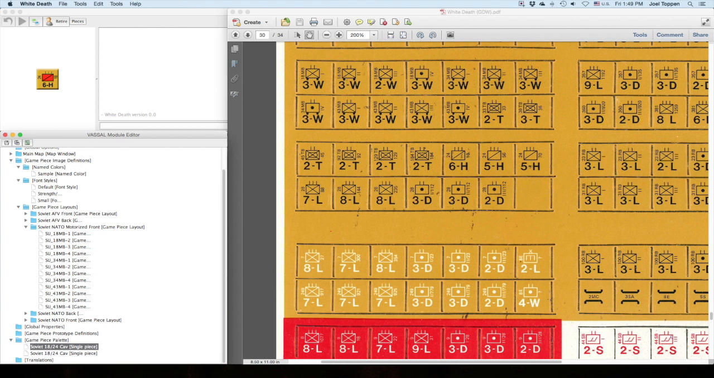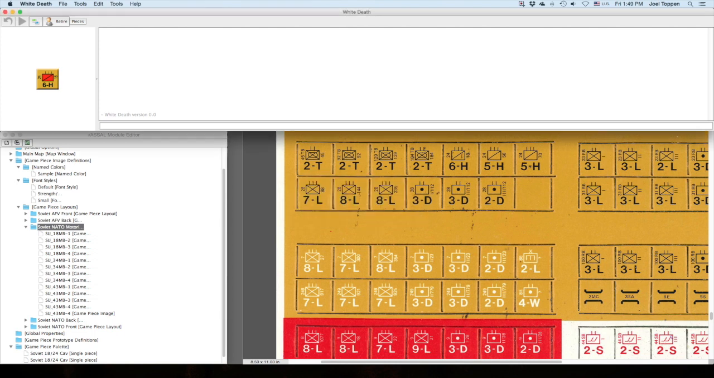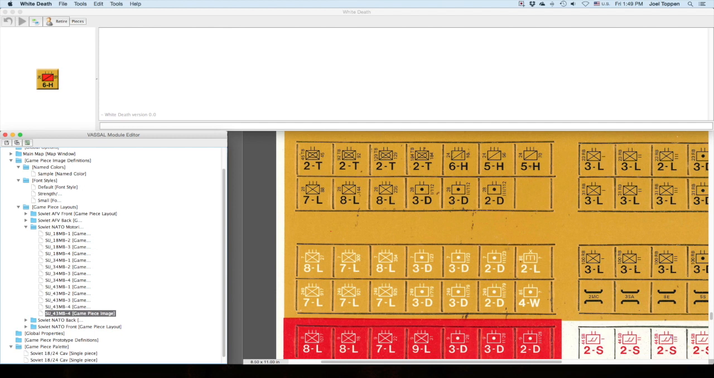One last thing I will show you on here is something you could run into. I'm going to create a copy of this particular image definition, and I'm going to attempt to save the module. And you'll see I got an error here. It says a problem was found in the module, more than one game piece named SU43MB, and so forth. You can save it anyway, or you can cancel. That's an error that will let you know you have a duplicate name somewhere in here. So again, remember, you can't have duplicate names. They have to have unique names in here. So now when I remove that and hit save, boom, there we are, and we're all good.